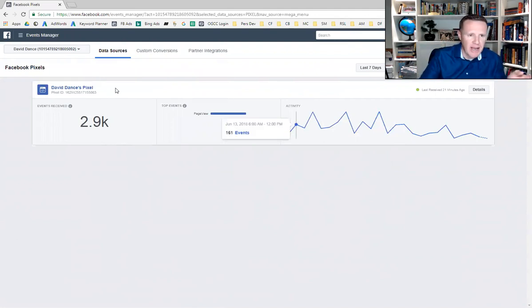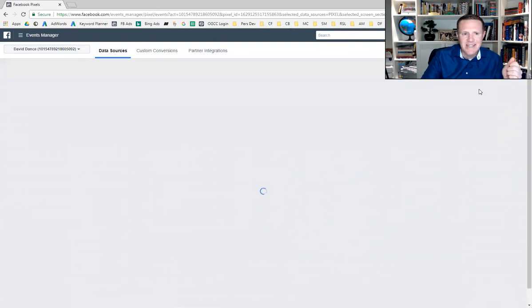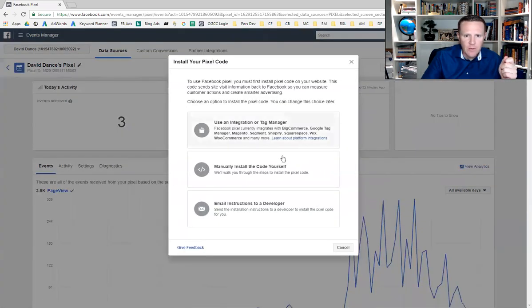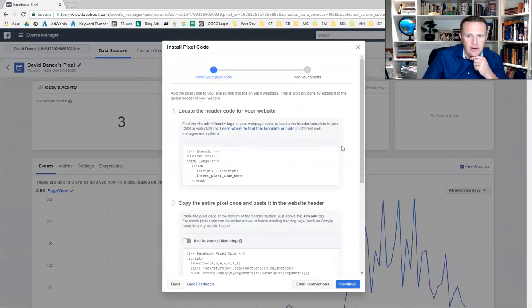And then once it's created, on this page you'll have David Dance's pixel. It'll be your name, obviously. Then you click over here on Details, and then Setup, and it's going to give you a few options. What we're going to want to click is this Manually Install the Code Yourself.